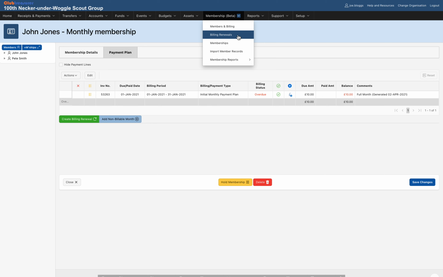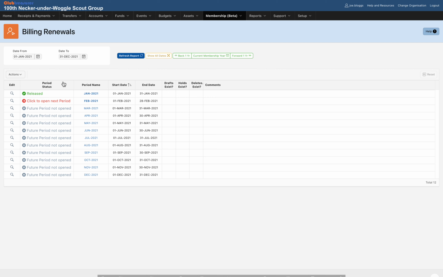So let's navigate to that page. And you can see here that we're given a calendar schedule of all the months in your current billing year. And it is showing us that January has already been generated and released. We need to move on then to February and the billing periods for February. Now the system prompts us to click on this next period. We have to do this on a month-by-month basis to make sure that we correctly include all the billings each month. So it's prompting us to do that. So just click on the link here.